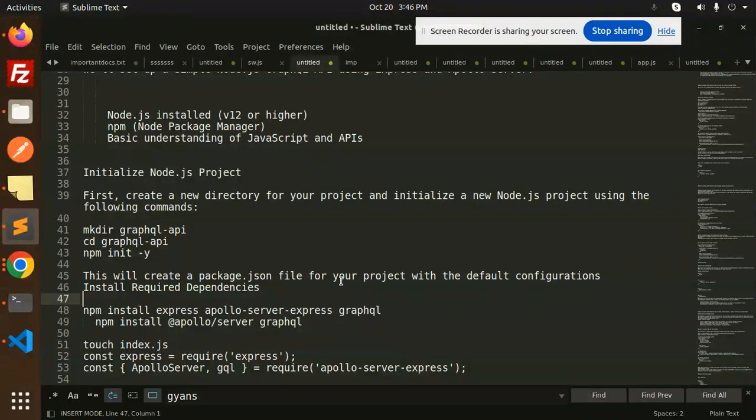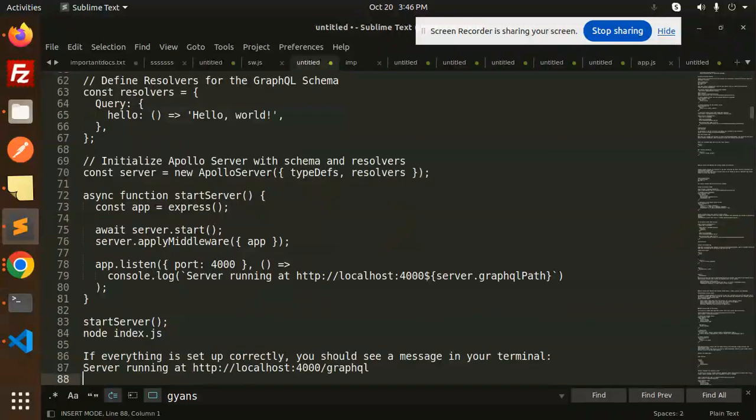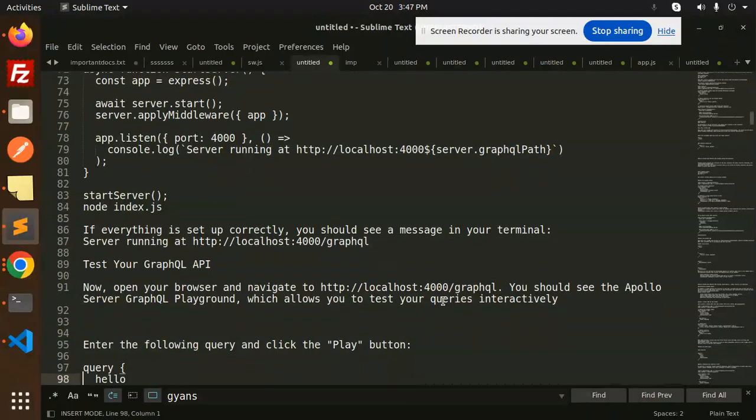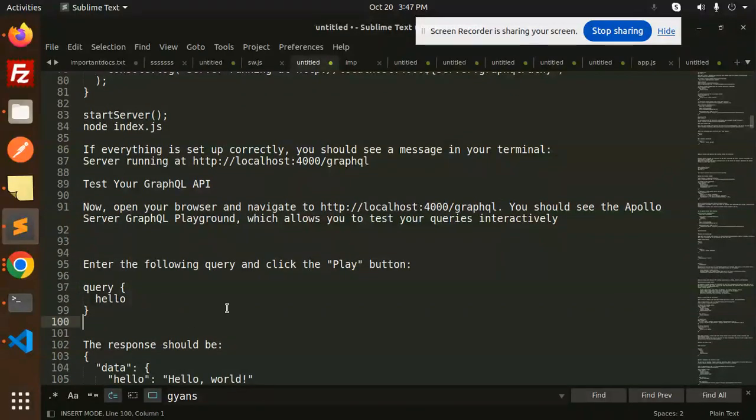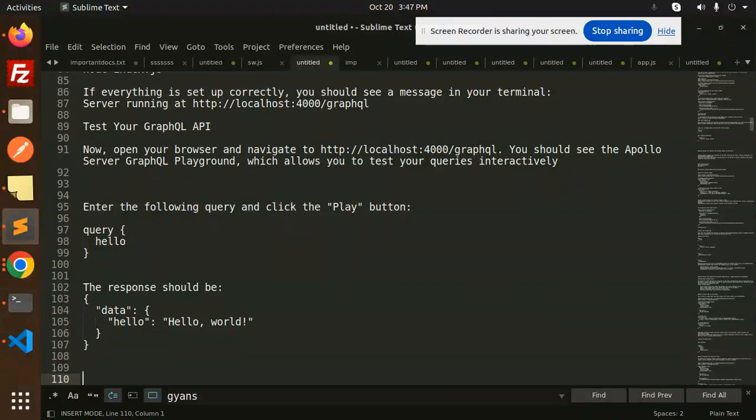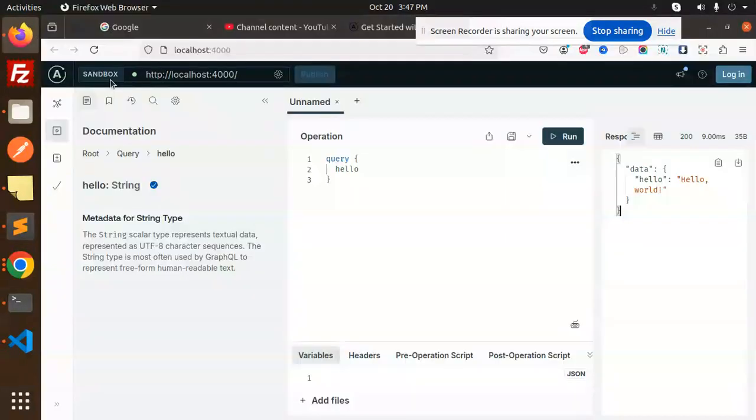Here I have also written how to test your GraphQL API. Now open your browser and navigate to the GraphQL URL. You should see the Apollo Server GraphQL playground, which allows you to test the queries interactively. Enter the following query and click the play button. The response should be like this: hello, hello world. So this is how we have set up our first hello world project with Apollo and Node.js.